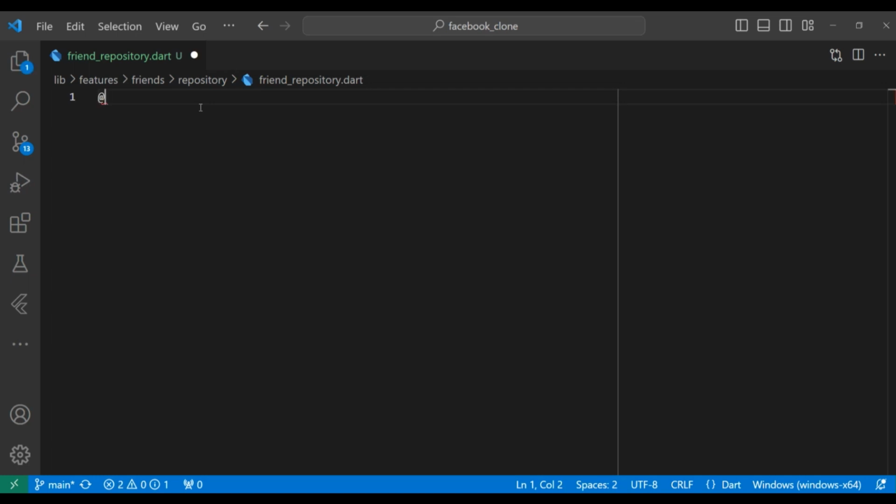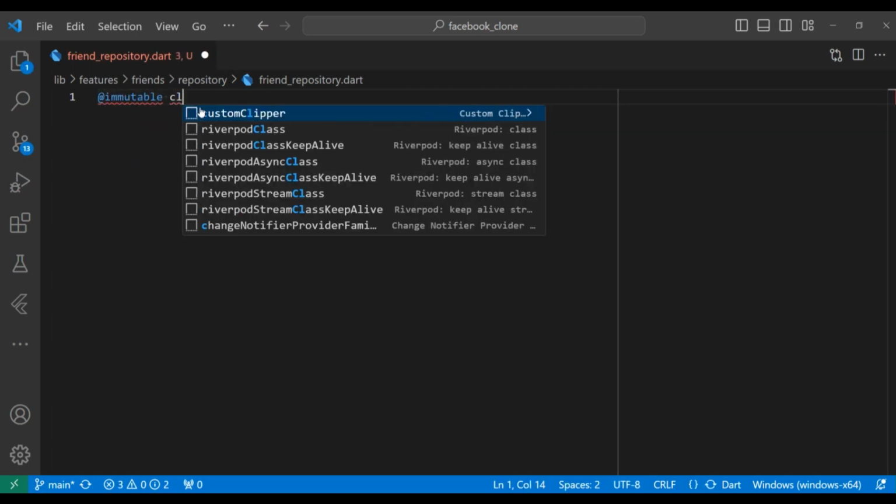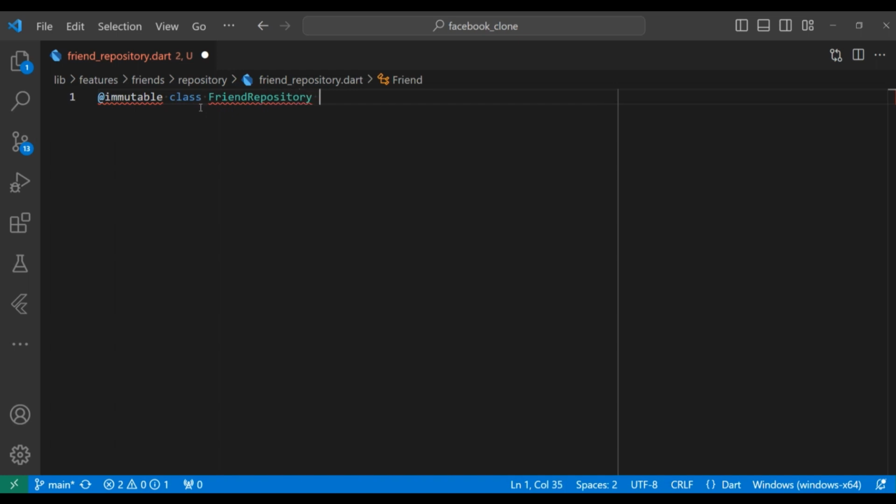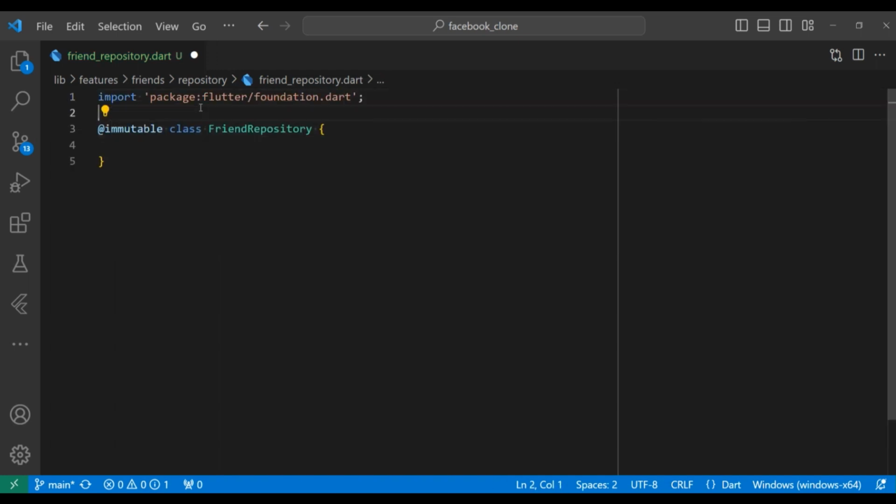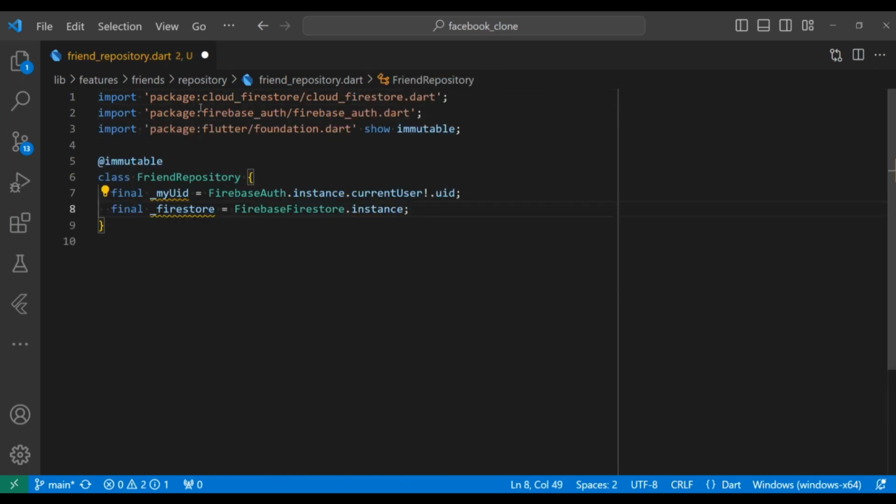As always, I'm gonna put it as immutable. So let's say immutable friend repository. And as always, it's imported from foundation.dart. So first of all, I created two final variables. These are going to be used a lot inside our method, so I'm going to define them here.